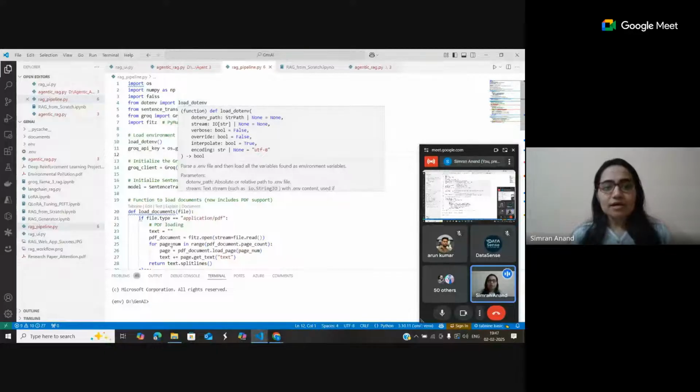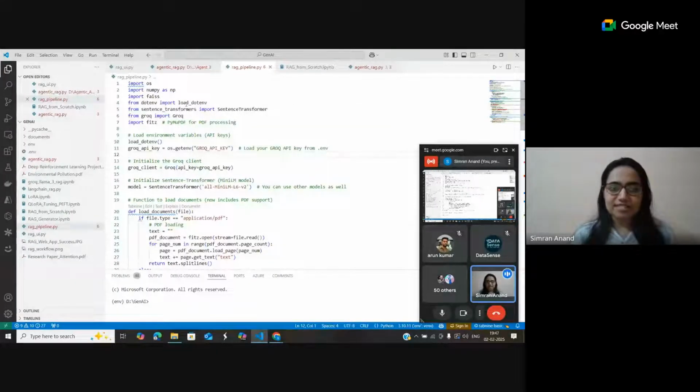Now, someone was also asking about the requirements.txt. I am not sure where the requirements.txt is, but for now, you just need FAISS, you need sentence transformers, anything which I mentioned over here in the import, right? You need that. So I'll just say you need Grok firstly, you need sentence_transformers, then you need FAISS and NumPy. And the FITS module. Now, FITS is basically for PDF processing.